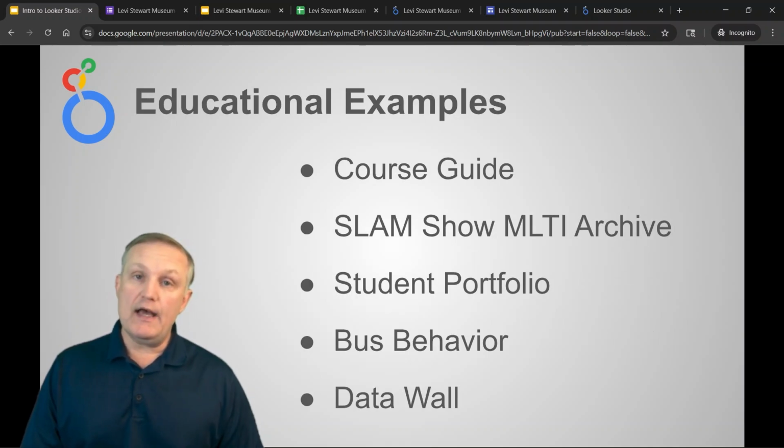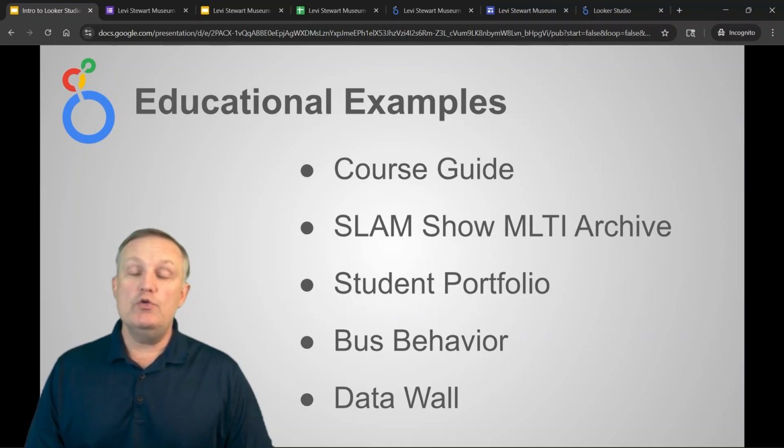Let's look at some examples. We'll talk about a course guide, a video archive that we use for our SLAM show, student portfolios, bus behaviors, and data wall. So first, let's look at the course guide.